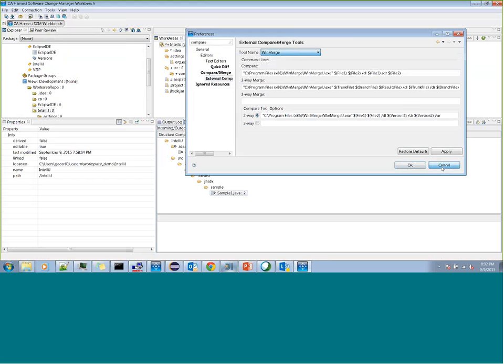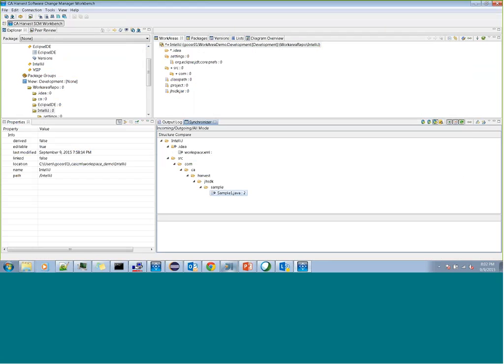Whenever a change is shown in the synchronization view, it means there is a change in that particular file. If you see, there are a lot of files in the WorkArea view, but only the modified files are being shown in the synchronization view.